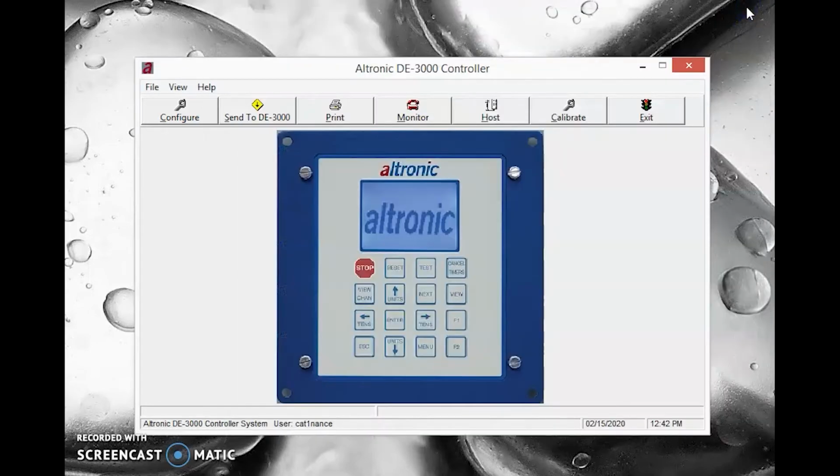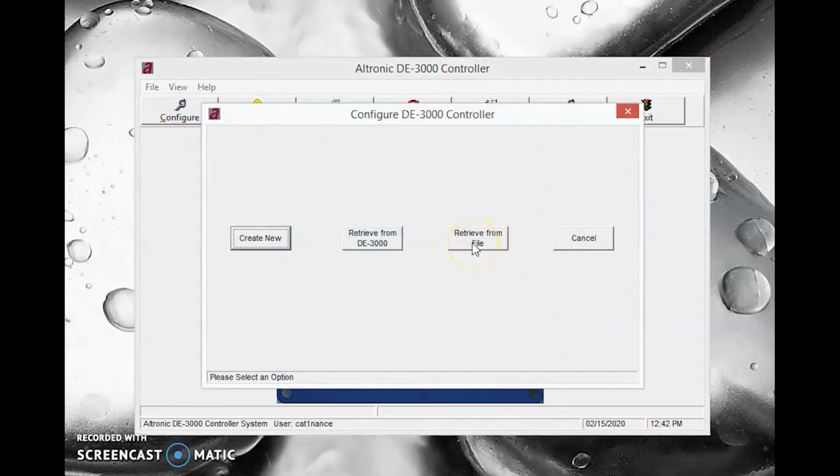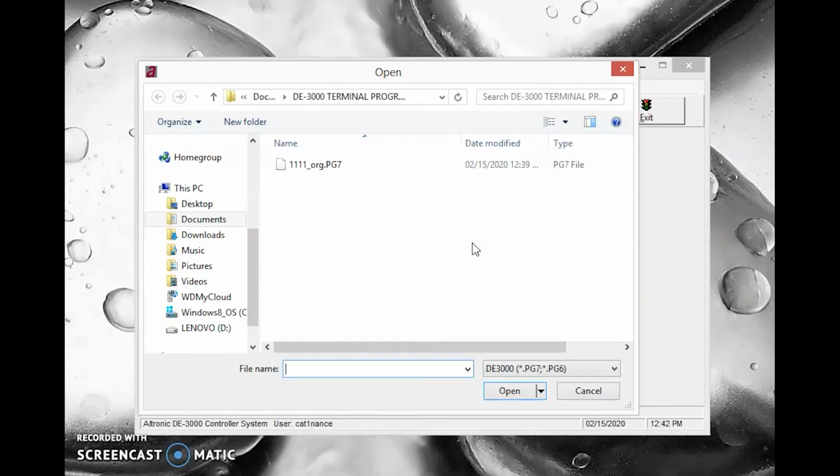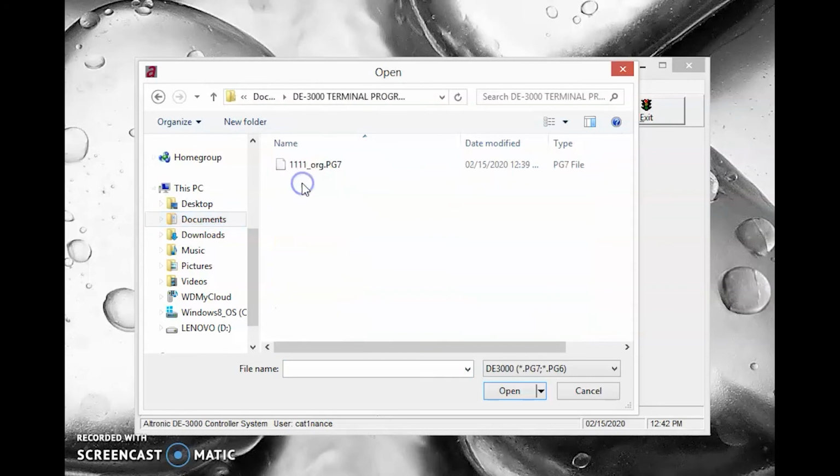So I'm going to close this down and we're going to go back into our software. And this time I'm going to click Configure and retrieve from File. Now it takes us to the last place we were, so we don't have to do any fancy navigation, but just to show you, Documents, Terminal Programs, and here we are. Now, you'll notice something here. We're only seeing the PG7 file.